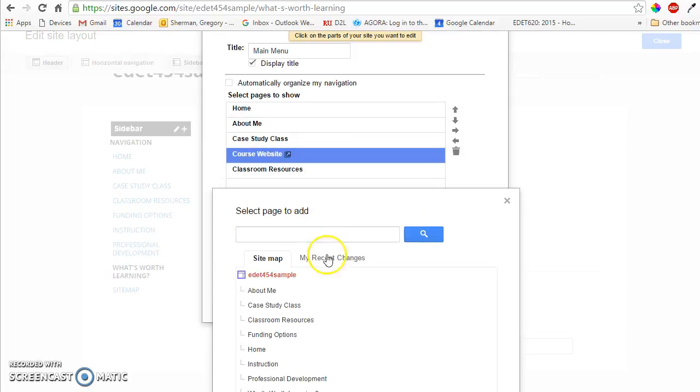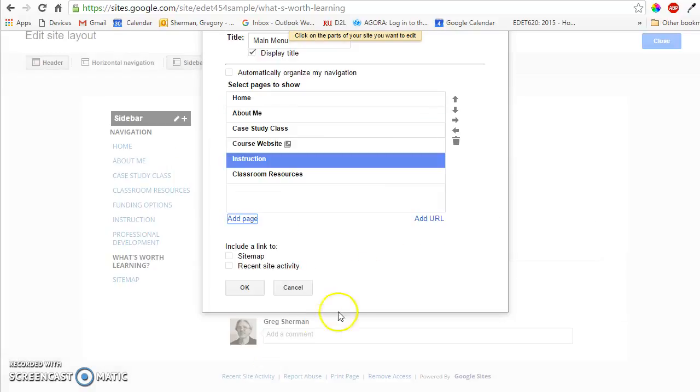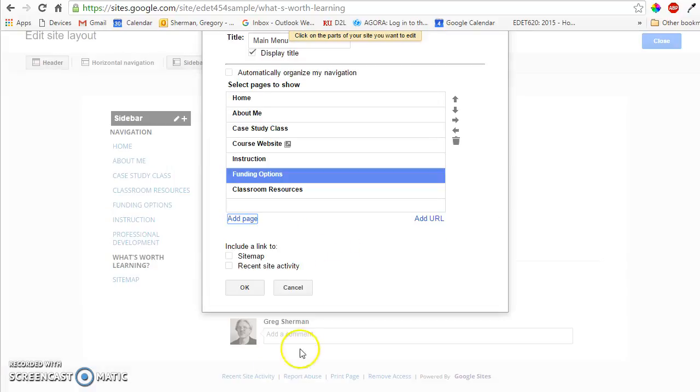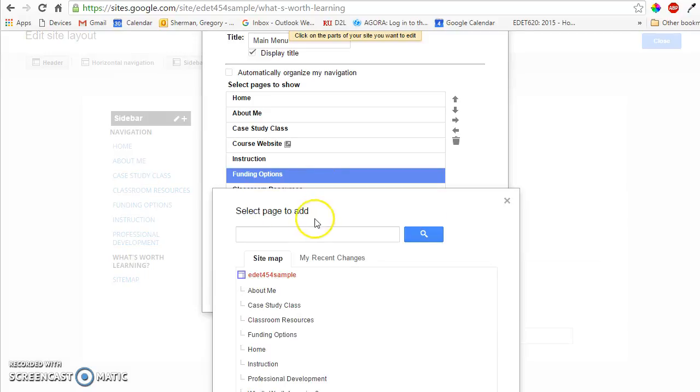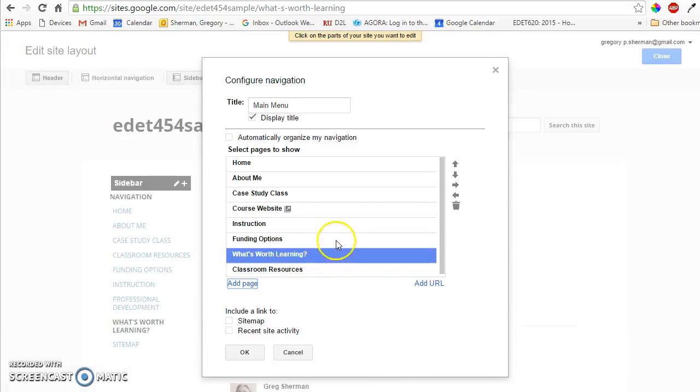I'm going to add the other pages that I just made. I made an instruction page, and I made, let's see, funding options. Try to keep track of these. Let's see if I have everything. Well, let's just pretend that I do. There might be another one in here that I need to add. Well, I need to add my new page, What's Worth Learning. So I click on that and I'll click OK.